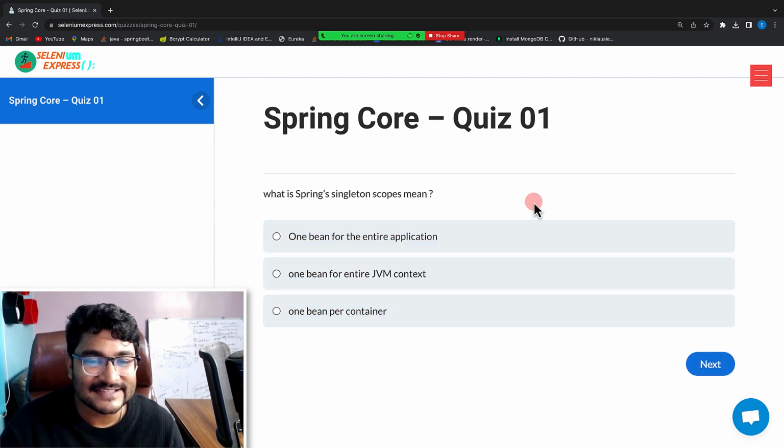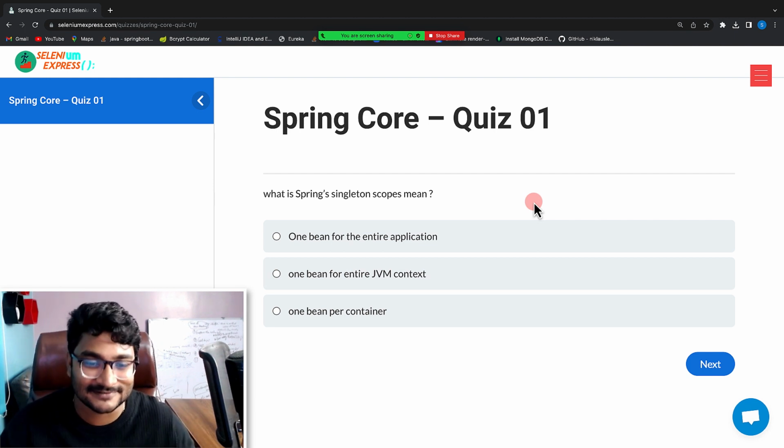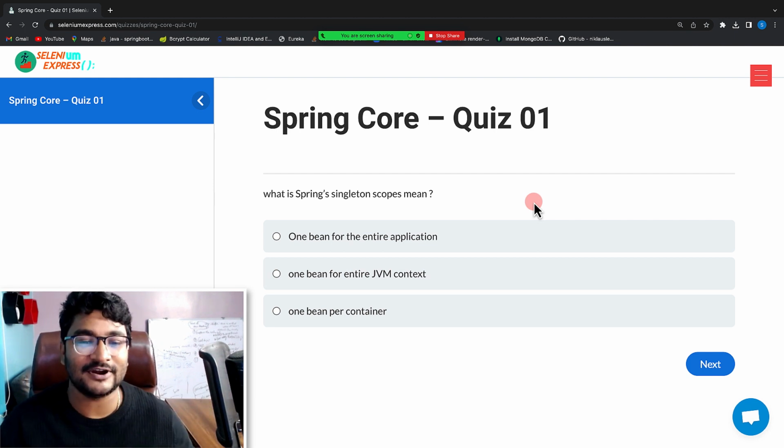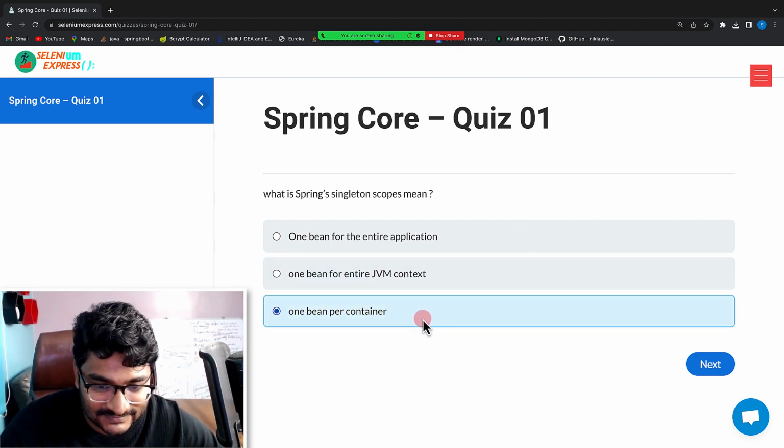Next one. What does Spring's singleton scope mean? One bean for the entire application, one bean for the entire JVM context, or one bean per container? Which one is correct? One bean per container. Container.